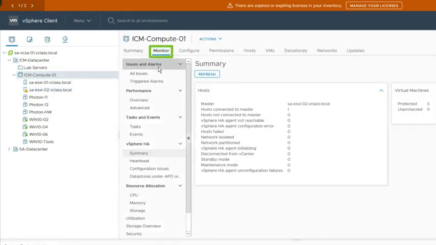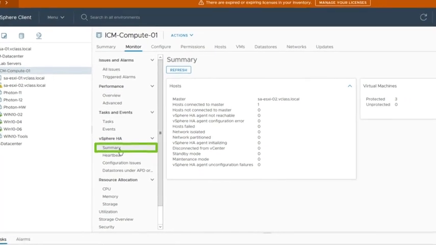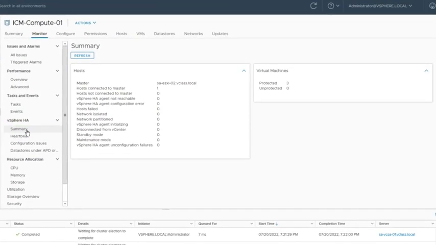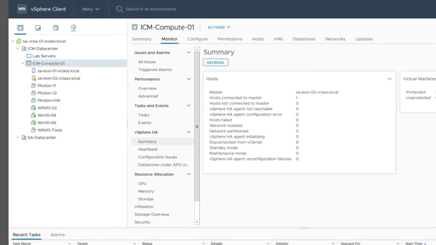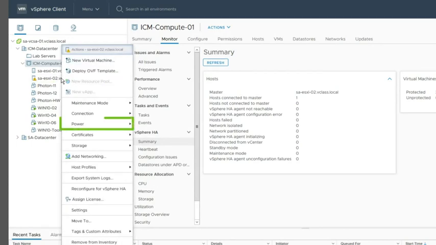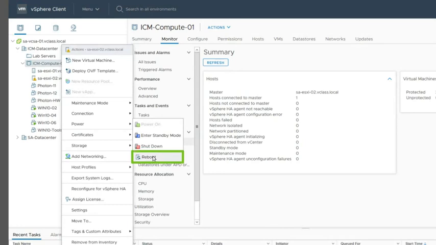And in the Monitor tab, in the Summary, we want to make sure that all the virtual machines that are running in the cluster, there are 3 of them, are still protected by vSphere HA. And they are. Now we will simulate a host failure. And we do that by rebooting the master host in the cluster. So we right-click the ESXi host, we select Power, and then we click Reboot.